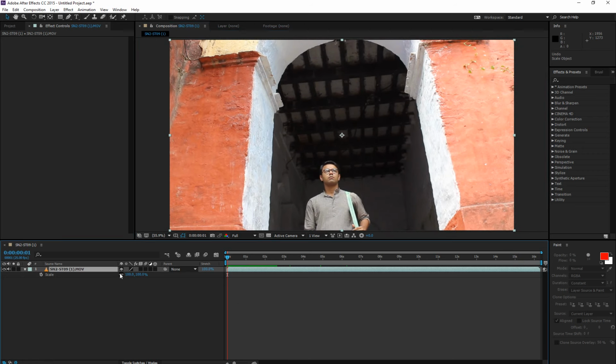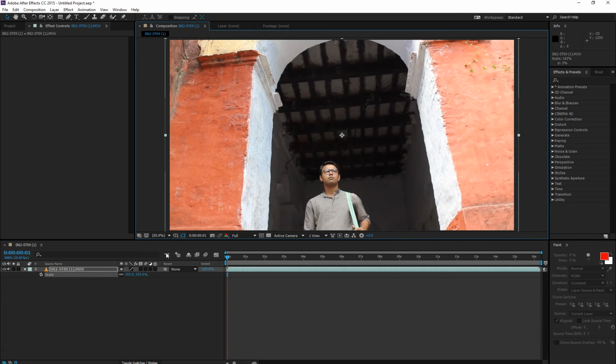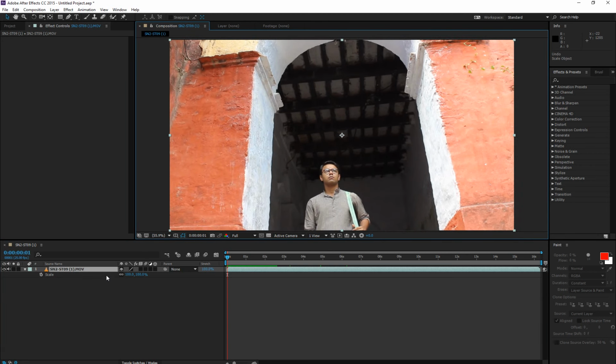Okay, so let's turn it on. And there is a significant role of the shift key in all the transformations of After Effects. If you hold the shift key, as we have seen with scale, the horizontal and vertical values become locked. And let's say when you are rotating, so I'm just hitting R to get the rotation.